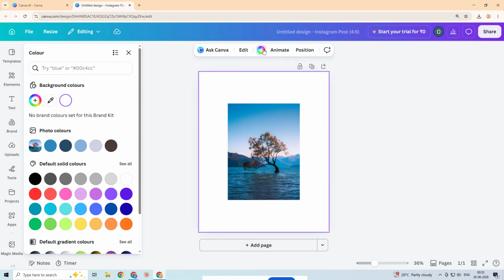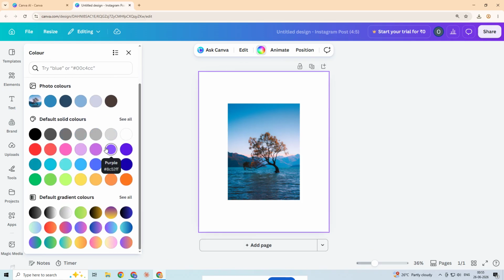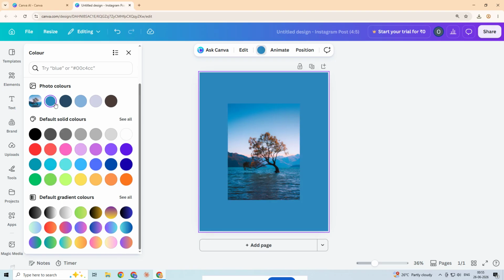Now, choose a color that fits your design. If you want something simple, you can click one of the preset colors. If you need something more specific, you can enter a custom color code. This is especially helpful if you're trying to match brand colors, maintain a consistent theme, or recreate a specific design style. Just type in your color code and Canva will apply it instantly.